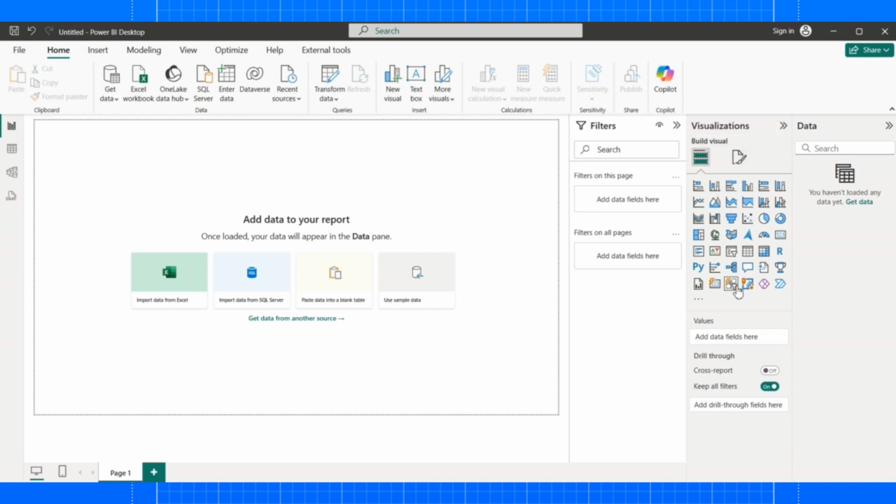Next, we have the visualizations pane. It contains various chart types and customization options for designing dashboards.